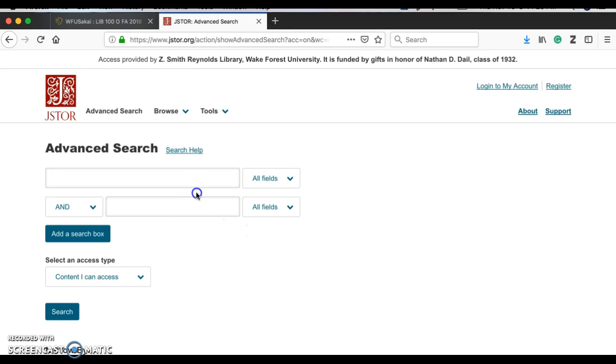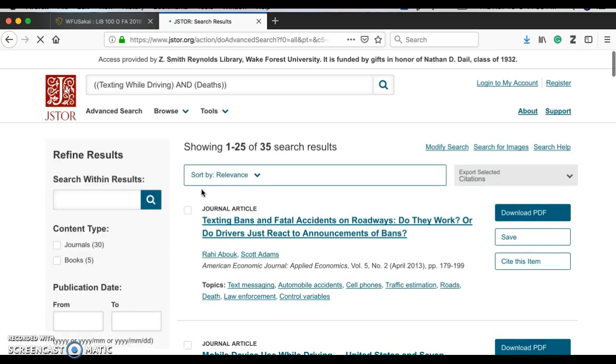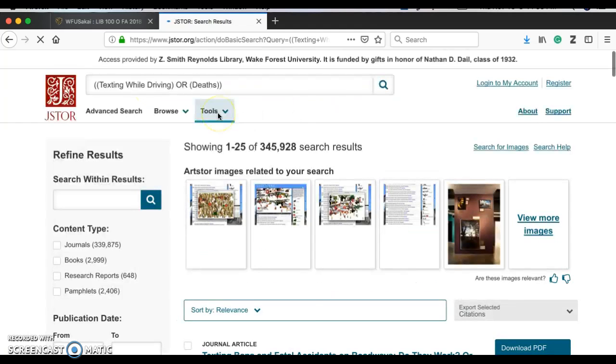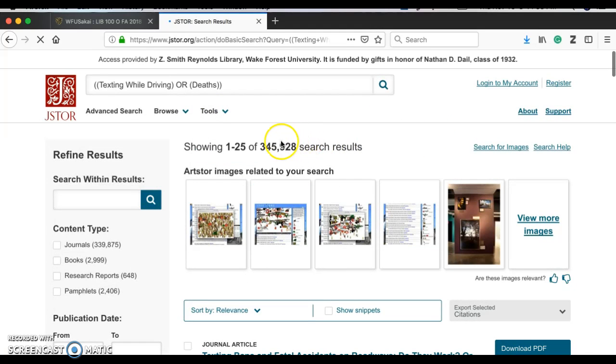So for our first search, we're going to type texting while driving, and we're going to search the word deaths. And we're going to click enter. This is going to bring up about 35 resources because in this we want to include any resource that has texting while driving and the word deaths in it. If you want to be a little bit more broad, just change it to or, and that way it'll include anything with texting while driving or any resource with the word deaths. So for example, that's going to give you 345,000 resources instead of 35.